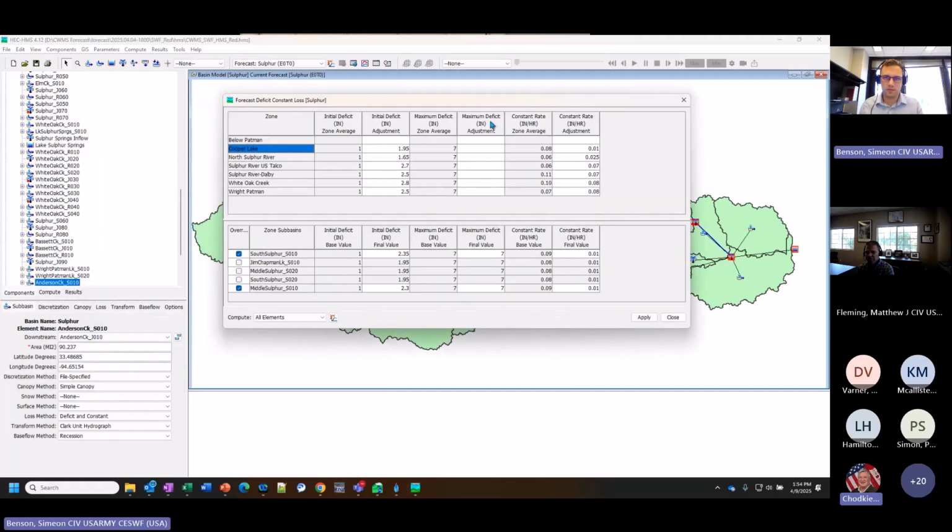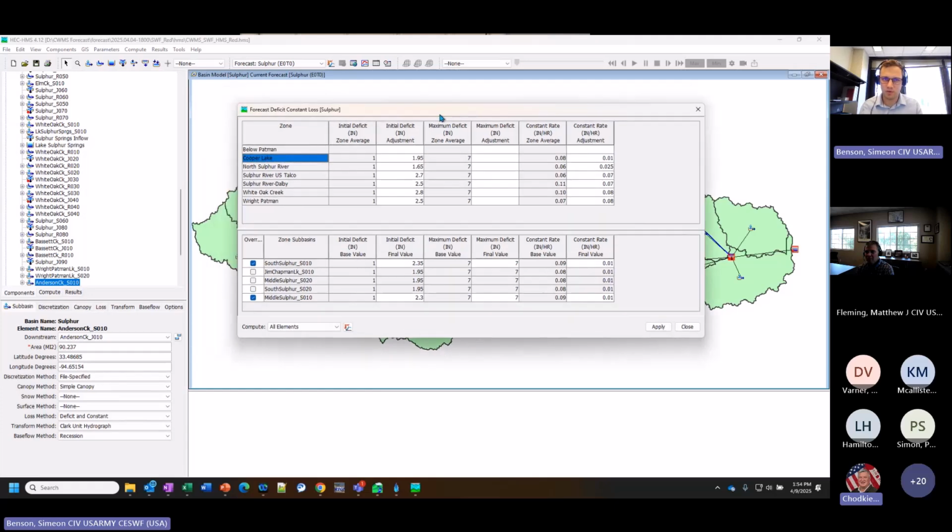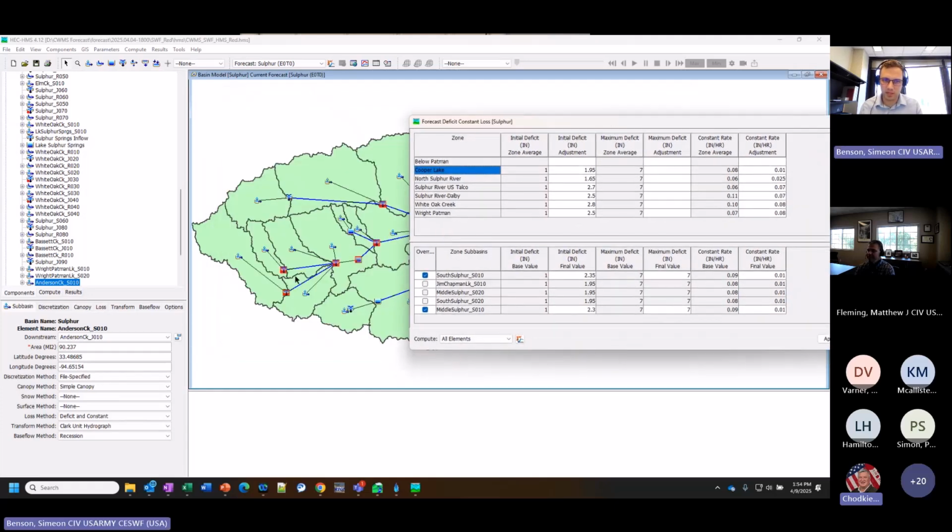So for Cooper, I've got 5 subbasins that all drain into Cooper Lake here: South Sulphur 1 and 2, these 2 subbasins, the Middle Sulphur 1 and 2, these 2 subbasins, and then the area around Jim Chapman Lake. And so that's how that zone is kind of set up.